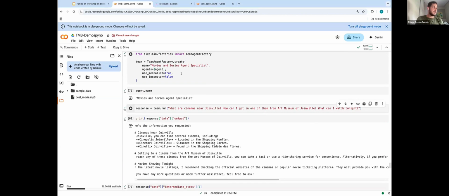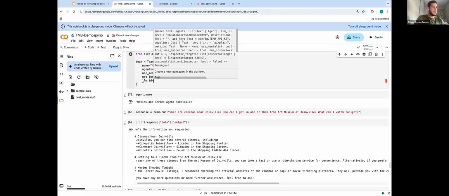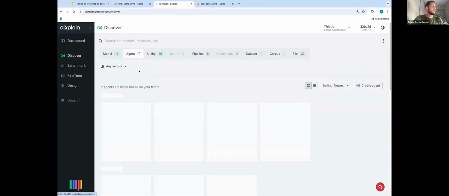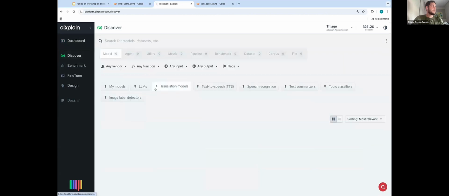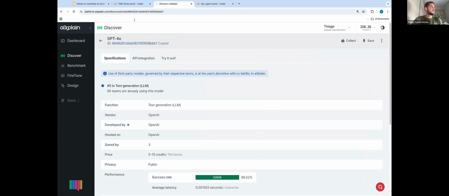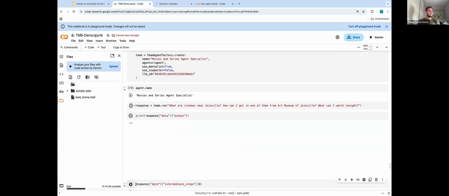Just to show the kind of problems that we bump into when we develop an agent, what I can do here is set GPT-4o, which is a more expensive but better model. So I'm gonna go on the platform. Remember, I'm gonna pick GPT-4o, and I'm gonna plug in the LLM ID for it. So here I'm creating the team. And then let's run it again.